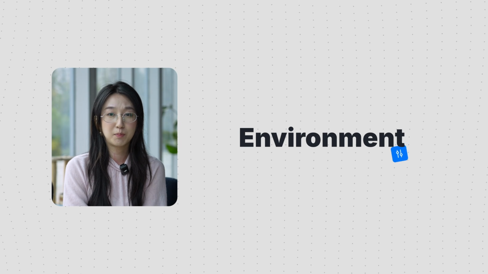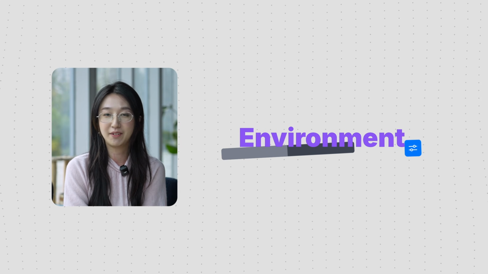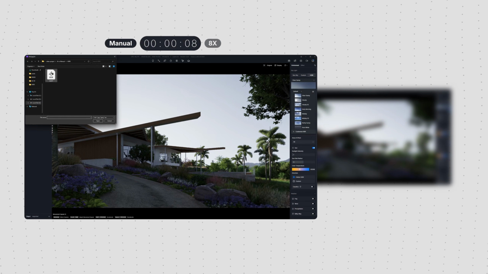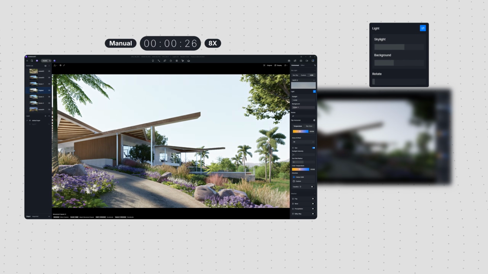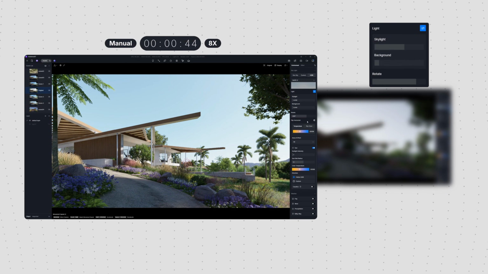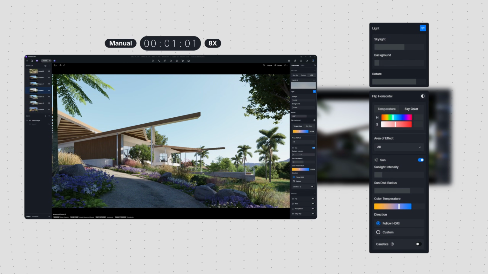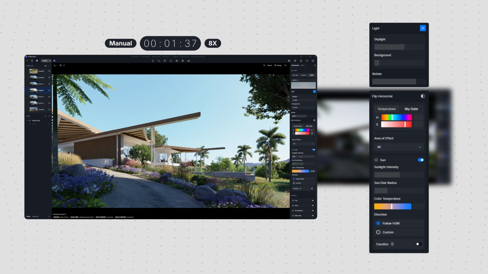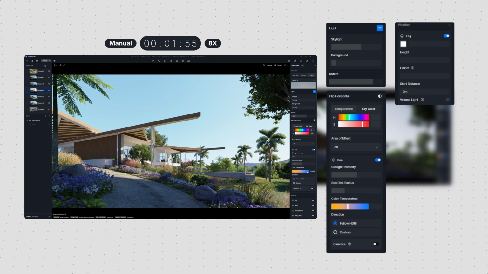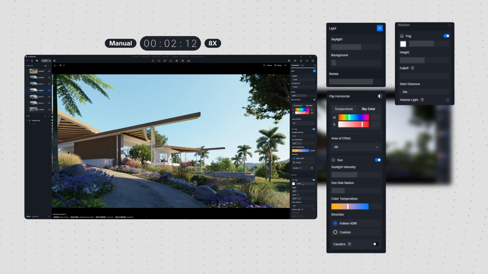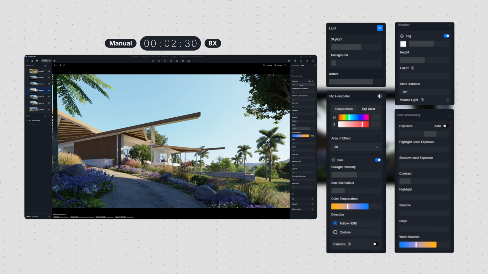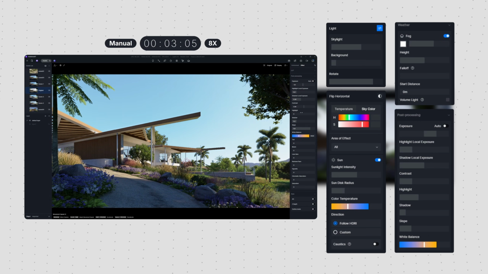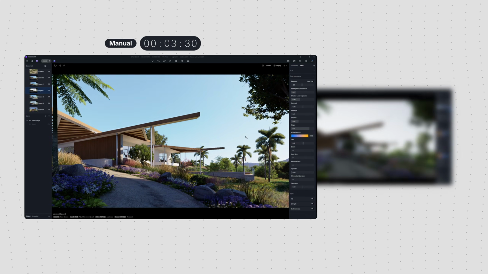Next, setting the perfect mood and lighting, the environment. For the manual team, this means focusing on precision control, carefully adjusting the geo sky and HDRI settings, and fine-tuning the intensity to achieve the perfect natural light. On top of that, they must manually configure atmospheric effects like fog for depth and set all post-processing controls like exposure and contrast. This detailed work requires a significant investment of time and expertise.